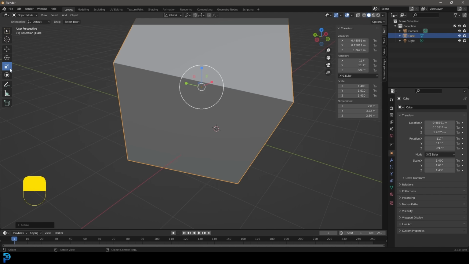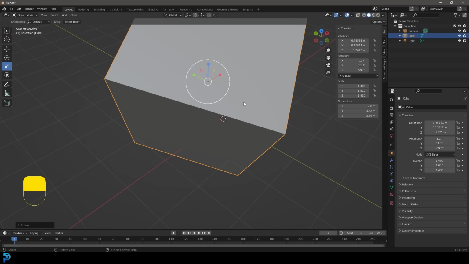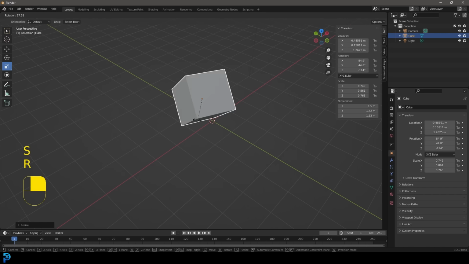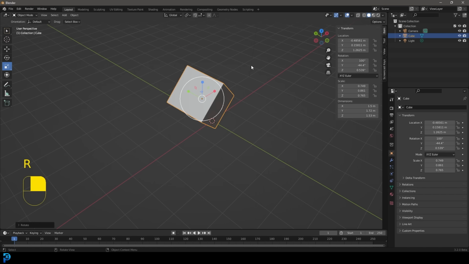And you can also just click here on the tool. And by the way, the shortcuts here are S for scale and also R for rotate. So very, very easy navigation and also moving an object around.